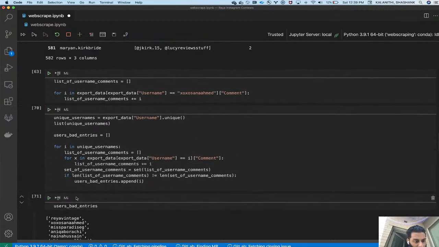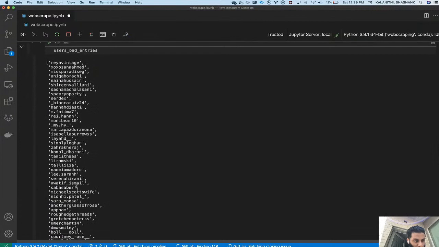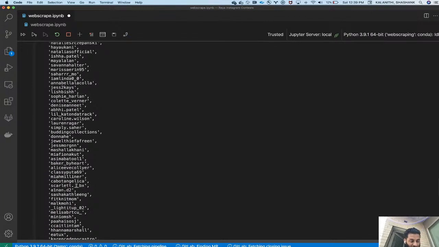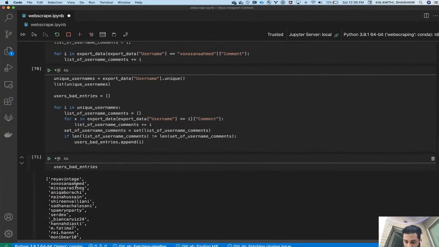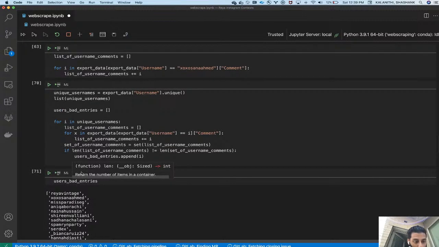Okay, so let's see what the issue is here. There's something wrong with our code because there's no way this many people did that. Especially, I know some of these people, they know the rules of the contest, they wouldn't have done that. So there's something wrong with our code. Okay, so for i in unique usernames, list of username comments equals blank. Okay, for x in export data username.